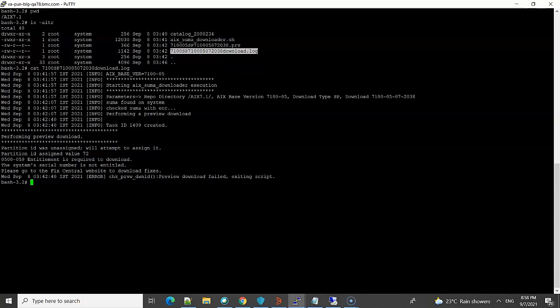So this error means that SUMA is not configured properly on this host. So as we spoke earlier, one of the prerequisites is to ensure that SUMA is properly configured on an AIX machine. So let's see a command which checks if the SUMA configuration is proper on the server or not.